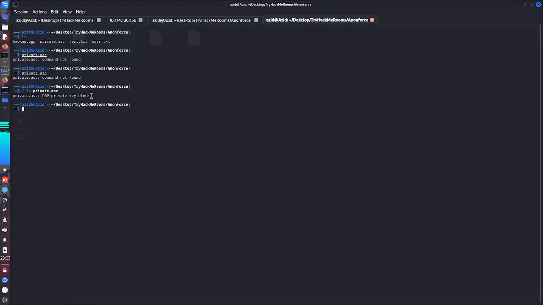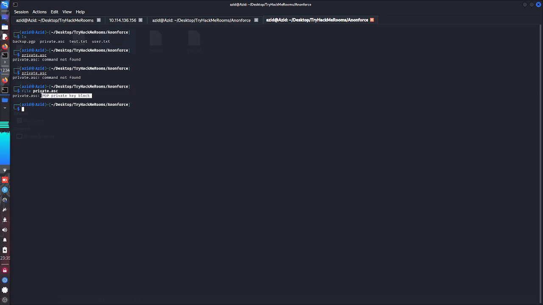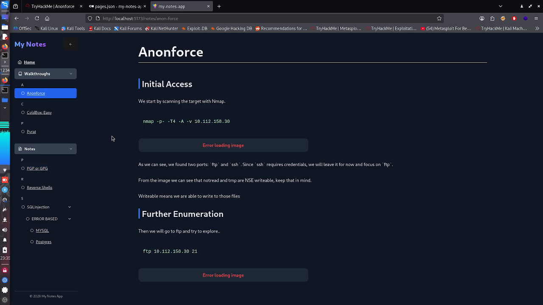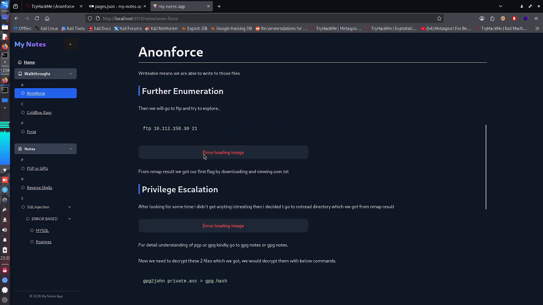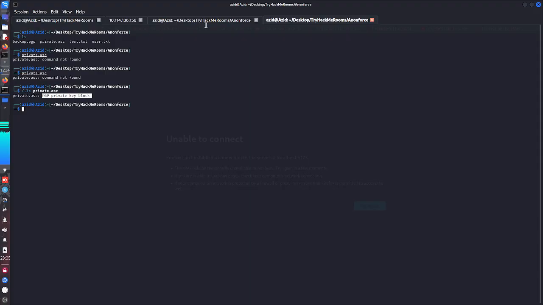So it says the private key block. How can we make sure that we can read the private key from this? It is asking for a passphrase. So if you go to my notes, I have the AnonForce page. I don't know why my images are not loading. I'm unable to connect.